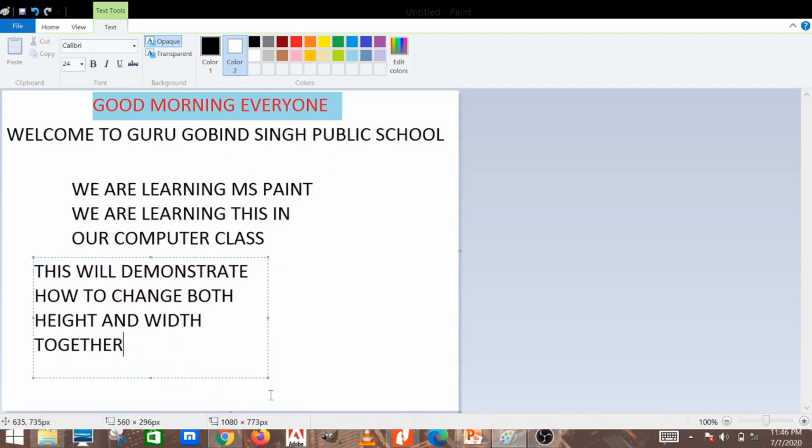So like this way, if you put your cursor in the corner and just drag it, it will increase, and when you move your cursor inwards to the text box, it will decrease. So both height and width can be changed together.